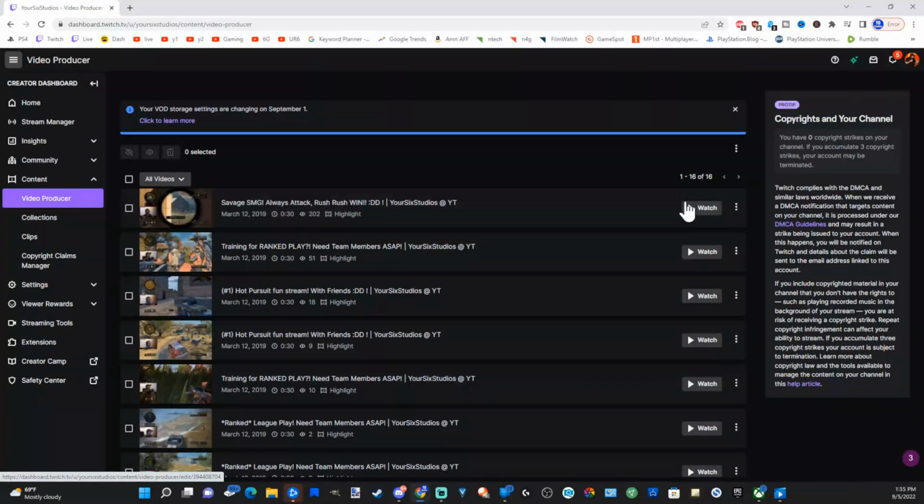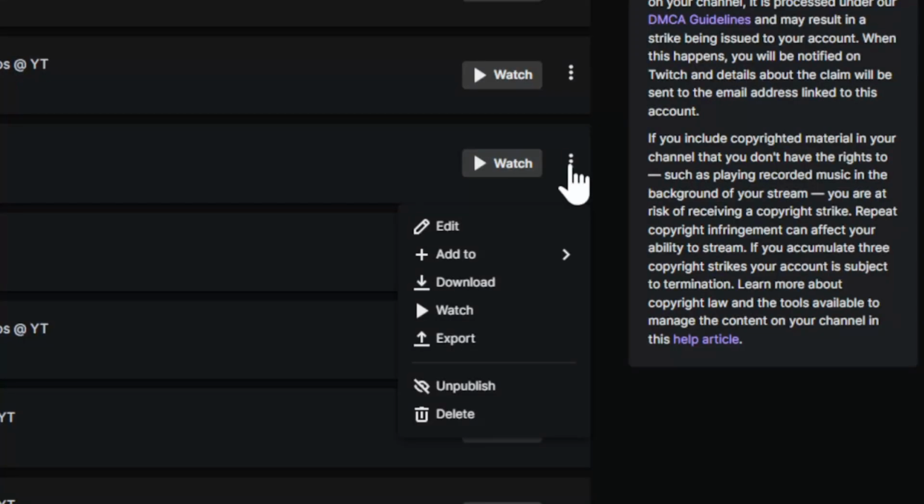Now all I have to do is go on over to where it says watch, and there are these three little dots. Select this with a left click and go on to download. And it's preparing. Sometimes this may take a little bit longer for it to actually start downloading, so be a little bit patient. But it says preparing right now.